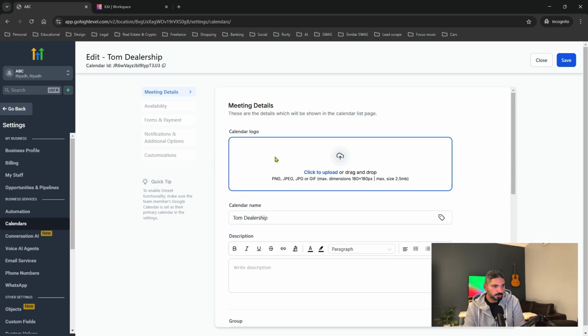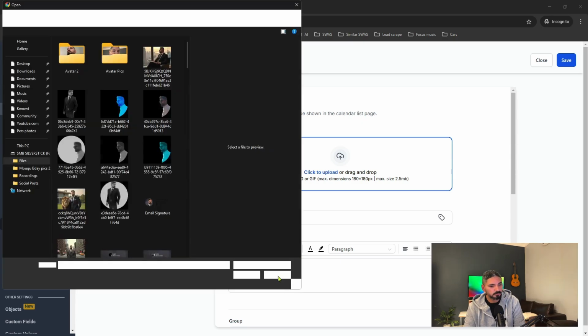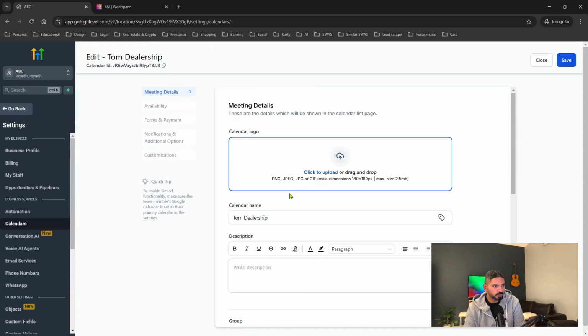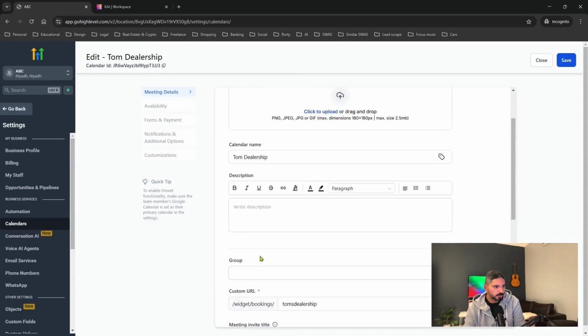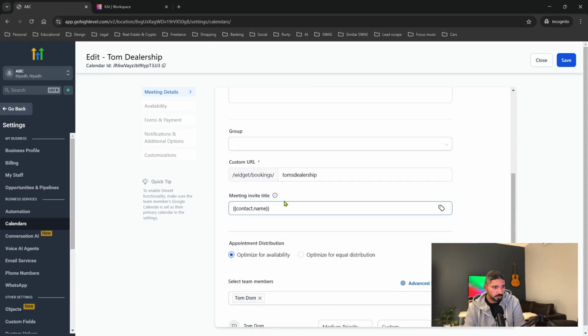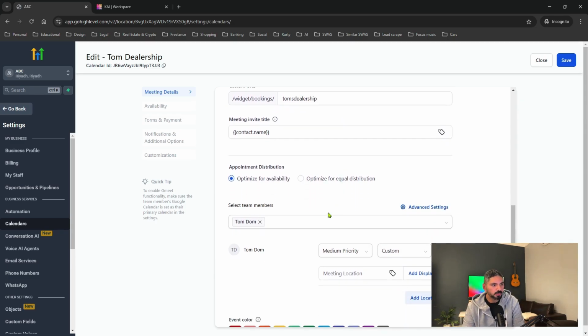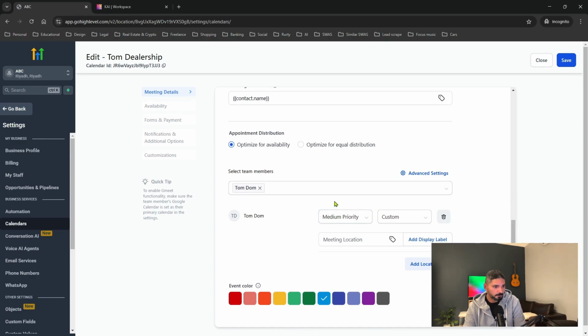You can upload an image from here, right? The image, of course, gets uploaded from your image gallery. Okay. You don't want to do an image right now. The calendar's name, you can put the description of the calendar. Group, if it's a group calendar, which we don't need right now. Meeting invite, right? Guys, calendar is a whole different topic. I'll create a completely different video about it if you guys really want to learn it. I want to get through the calendars and how it works.